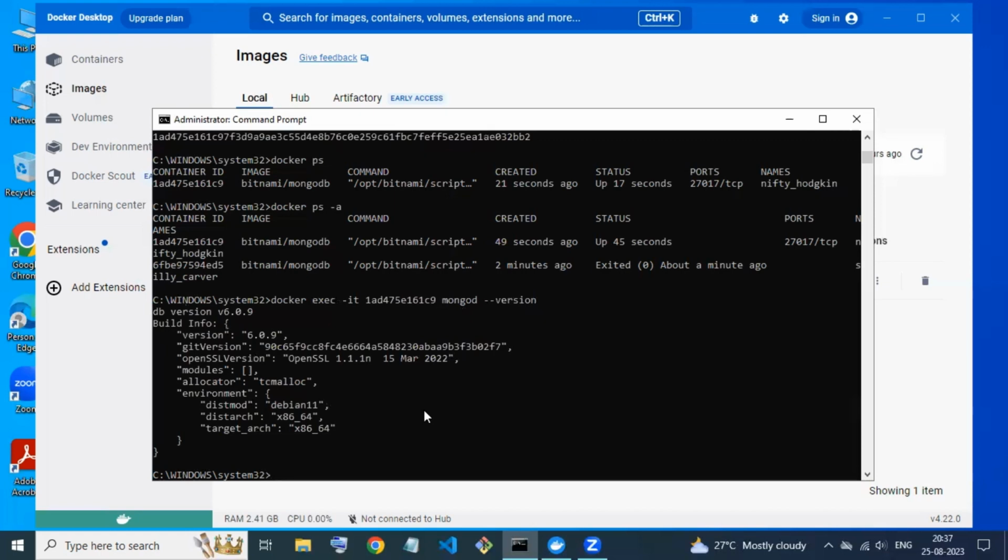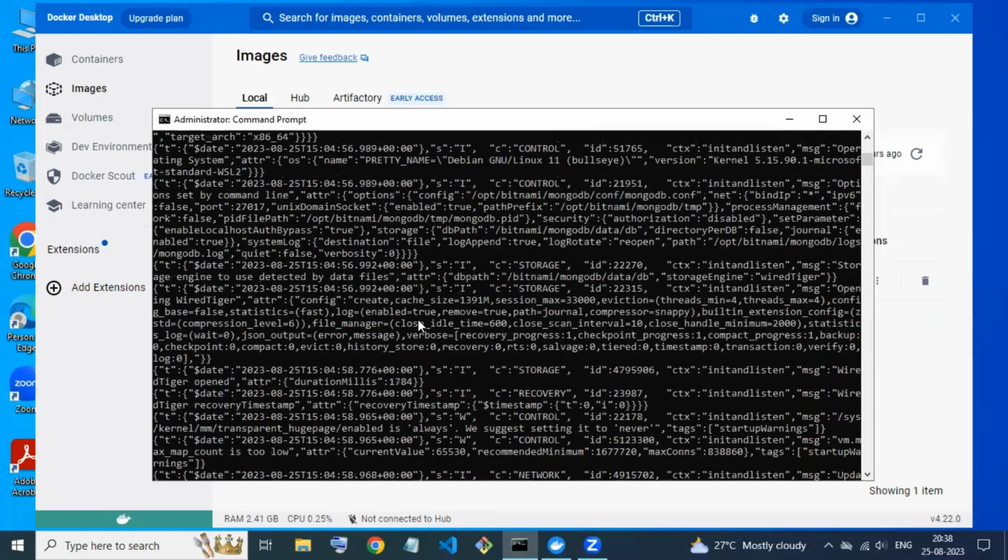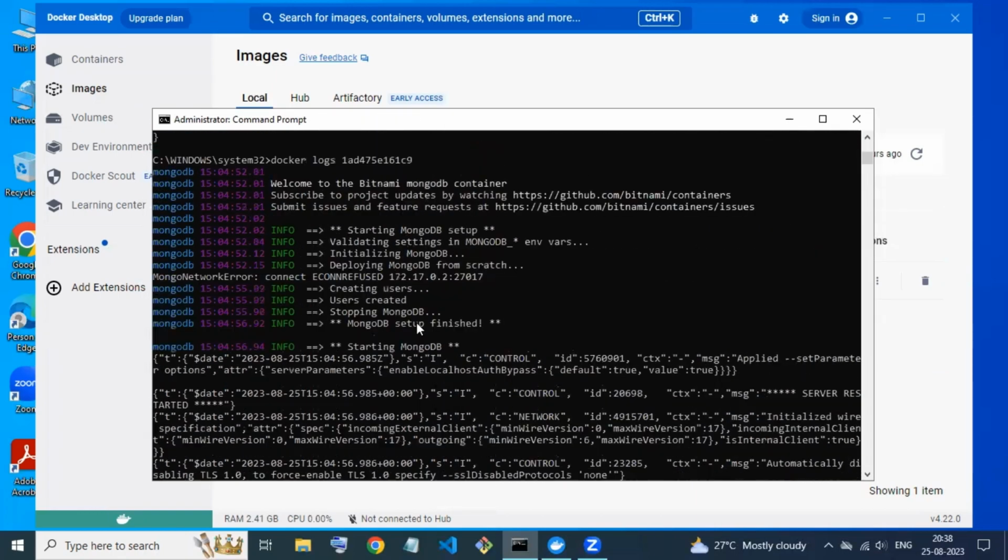Now we'll see some more commands related to Docker. As you saw, we got the container ID when we started running this image in daemon mode. So we can see a few things related to logs. We can type the command docker logs and the container ID. When you press enter, you will be able to see all the logs that are inside the container.